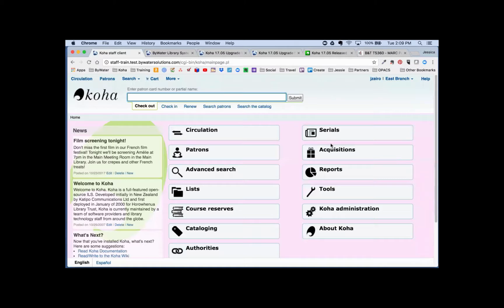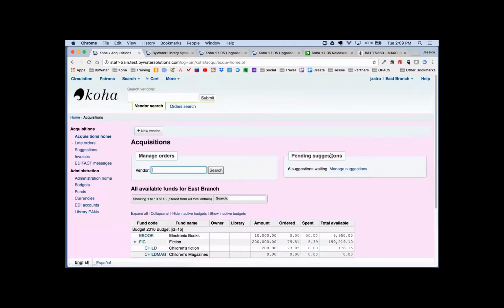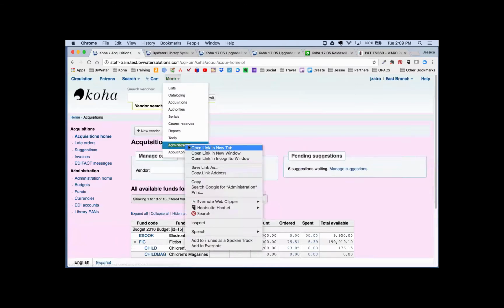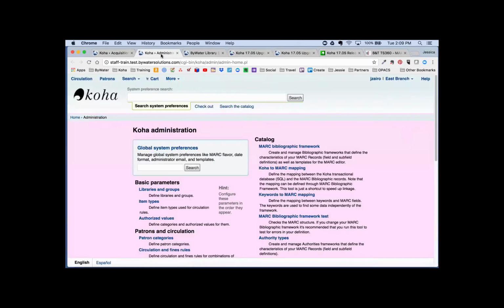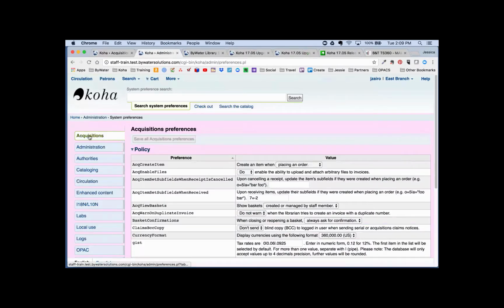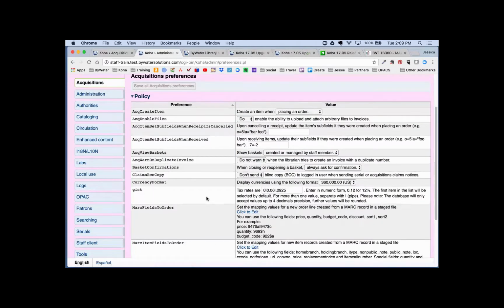So let's start by looking at acquisitions. So we'll talk about our acquisitions module first. What I'm going to do is I'm also going to open a second tab in administration, and we're going to look at that new system preference. So what we're going to do is we're going to come right into our global system preferences, and over here we have our acquisitions tab.